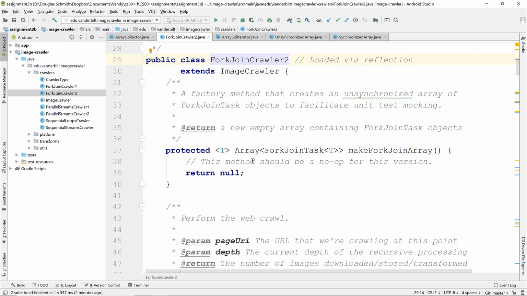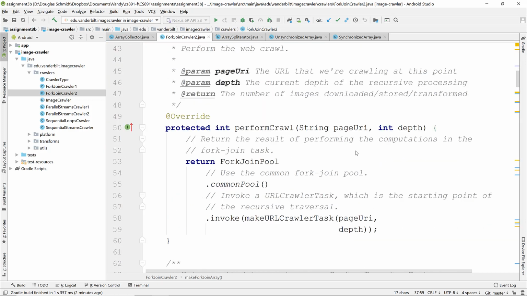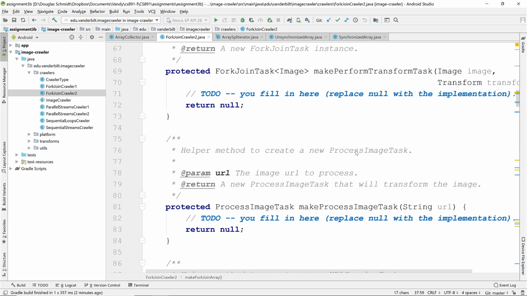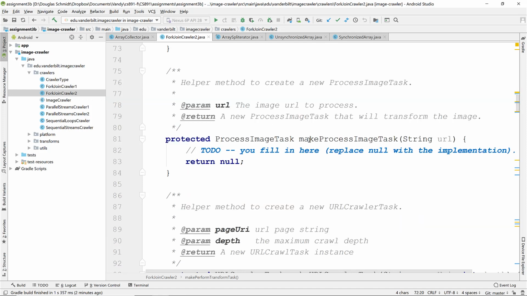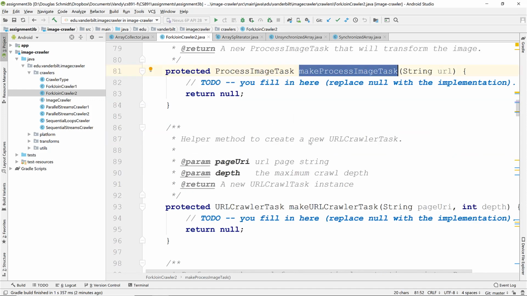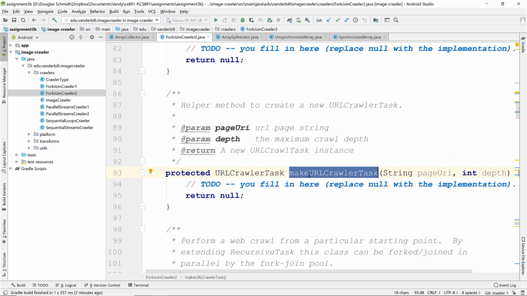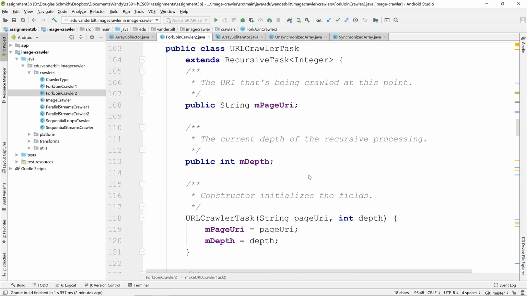So let's take a quick look at the skeletons that you have to fill in. Don't worry about the make fork join array for this one. We don't have to worry about that for this assignment. Where we have to start doing things, first implement the various factory methods to make the perform transform task, make the process image task, and make the URL crawler task. These should be really straightforward implementations. Don't do anything the least bit tricky here. It should just be a straightforward making a new instance of the appropriate class defined below and passing in the right parameters.